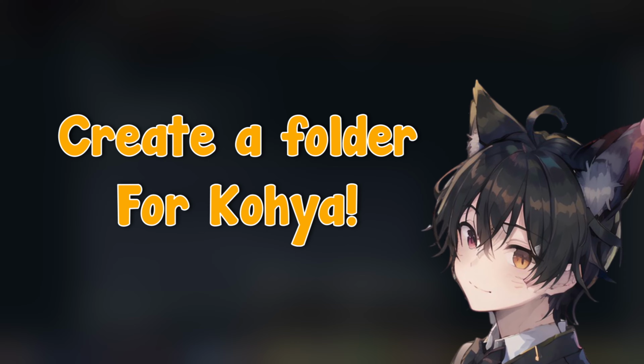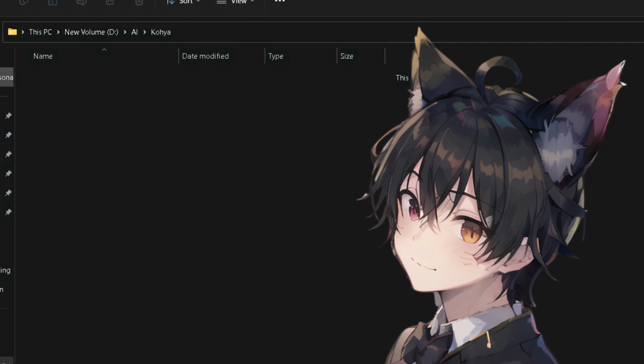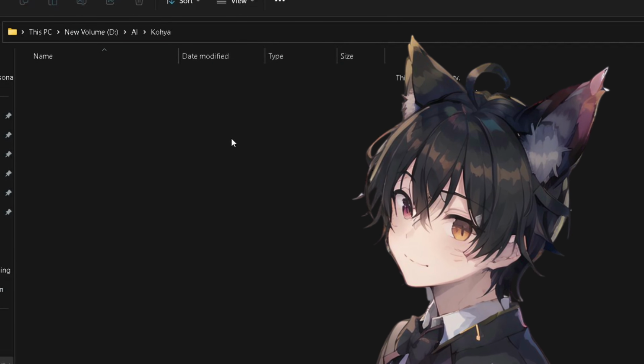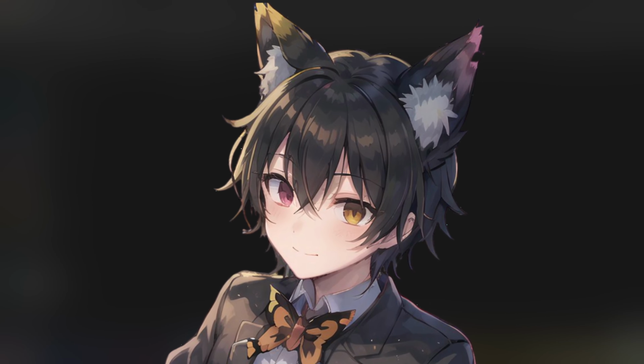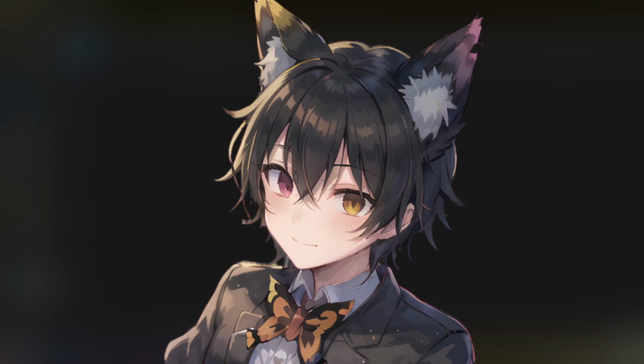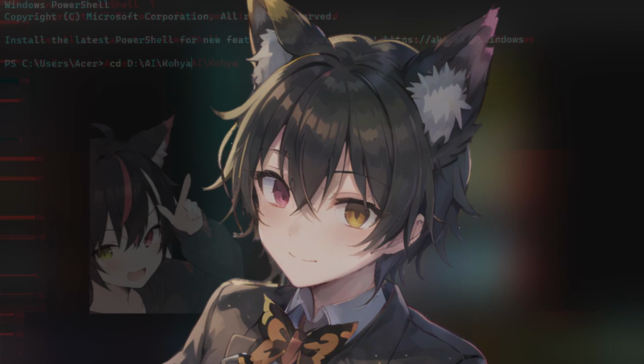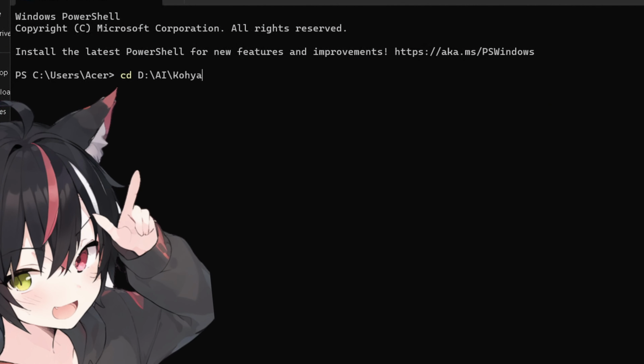Now create a folder that you want to install Kohya into. I created a folder by the name of Kohya SS, but you can name it anything you want. After creating the folder, open the PowerShell again. It's the same way you opened last time. Now you have to go inside the folder that you want to install Kohya through the PowerShell, and to do that you type in cd and paste the path of the folder.